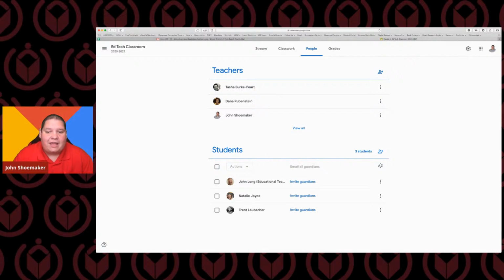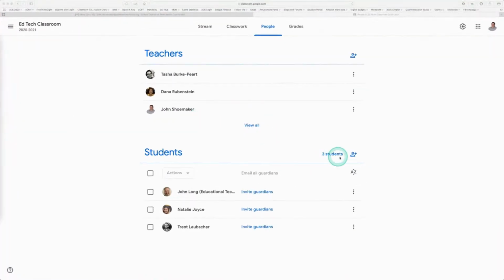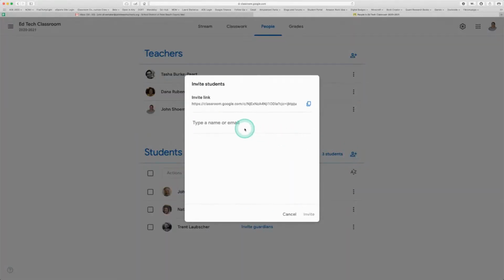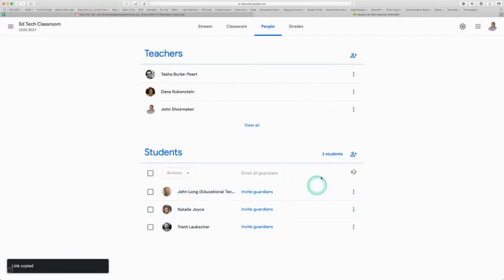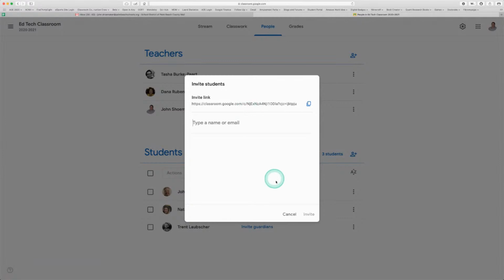So you can see here now we have 3 students in this class, and all I need to do is click the plus sign with the person, type in the student's name. Notice there's also a new link here. If you want to send this link, let's say you use Remind 101, or Parent Link to text your parents, you can actually invite parents by clicking the copy link and sharing that link with your students. So when you click on that plus sign, it will then give you the link to share with your students as well.